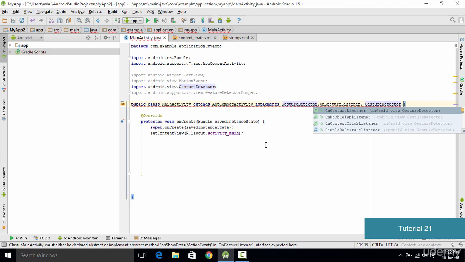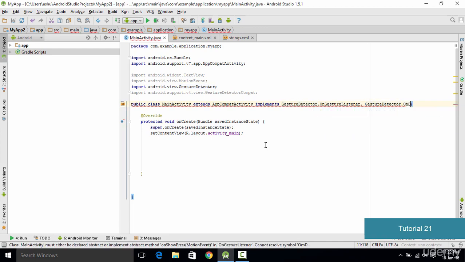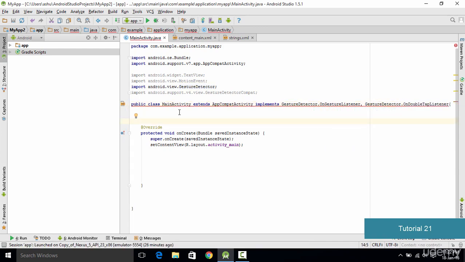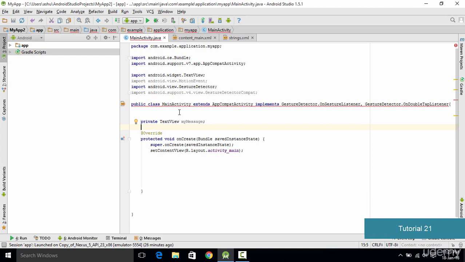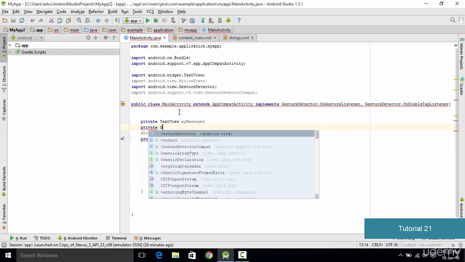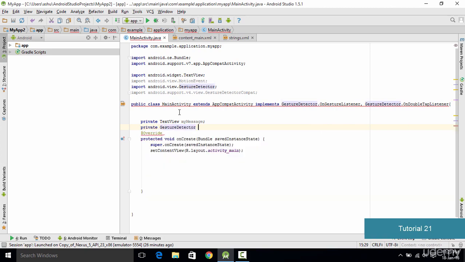So we give a dot operator and we type on double tap listener. Now once this is done, we go inside the class and then we create the text view as well as the gesture detector compat. So we type private text view and let's name the message as my message. So we type my message, and let's also create a gesture detector. So we type private gesture detector and let's name it just gesture detector.